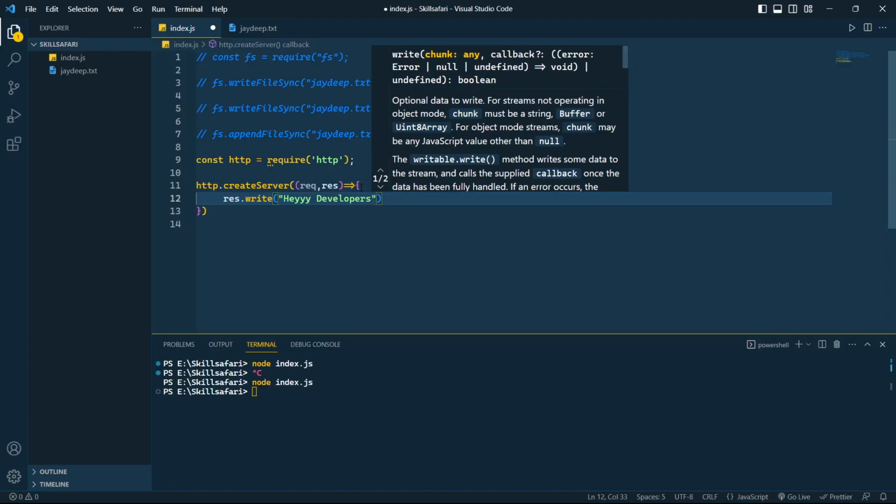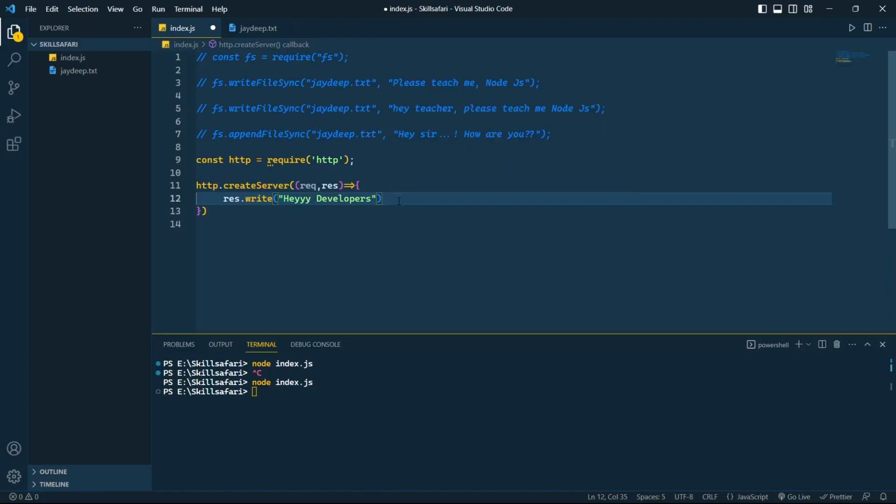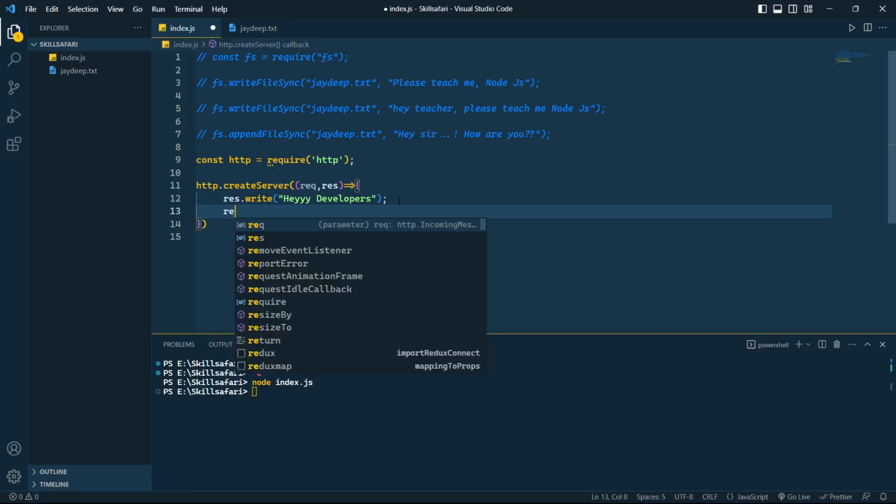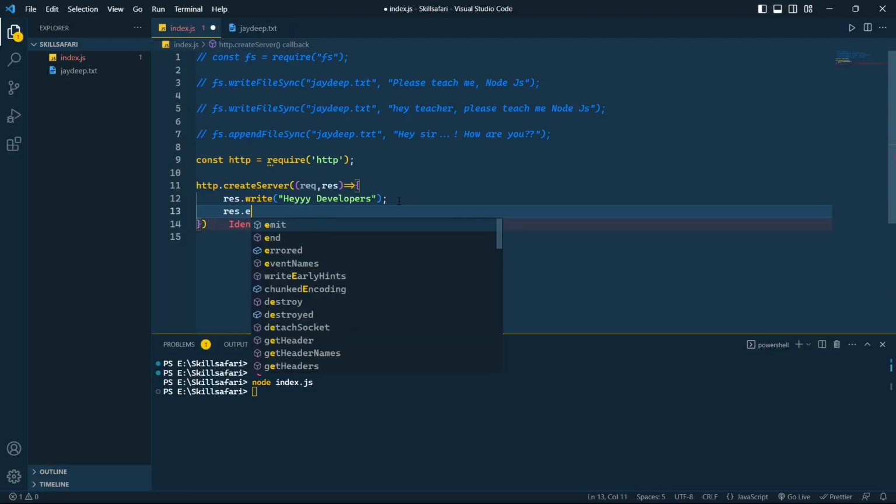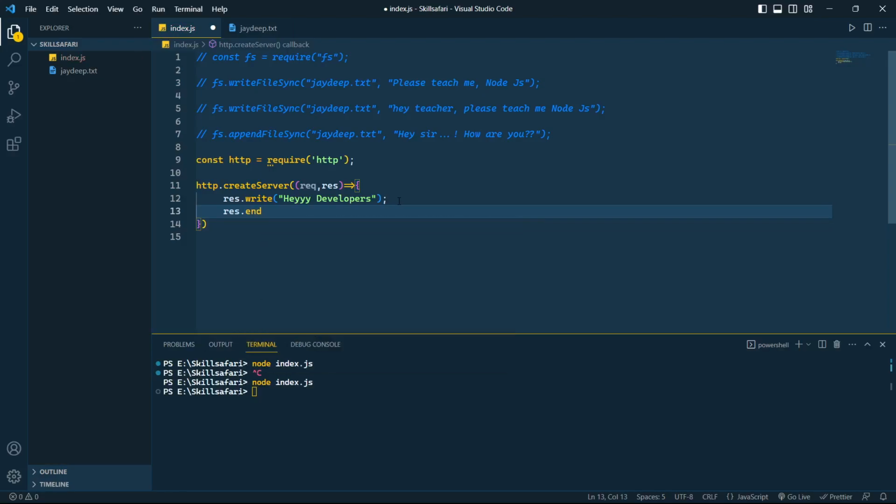And after sending the response, we need to explicitly tell our node server that after writing this, you have to stop. In order to stop it, just write the end function this way.